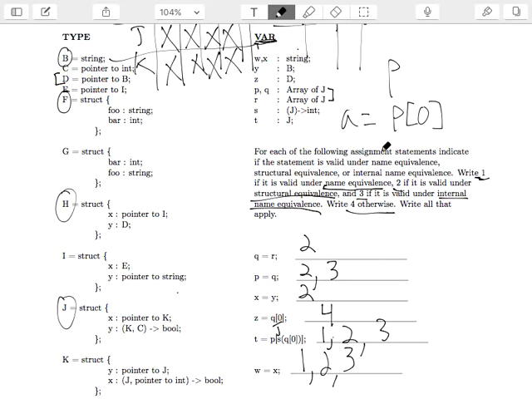Yeah. Thanks. No, it's a good question. It's kind of not intuitive. Yes? So, you know how Q and R, same line, they have to be. Yes. I'm confused why W and X have name equivalents, but we're saying that P and Q don't.